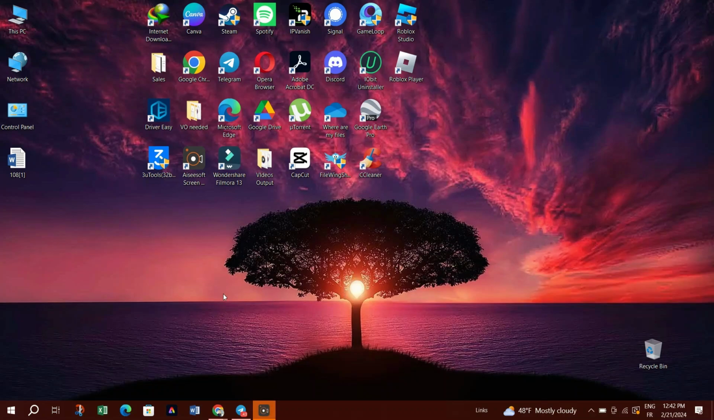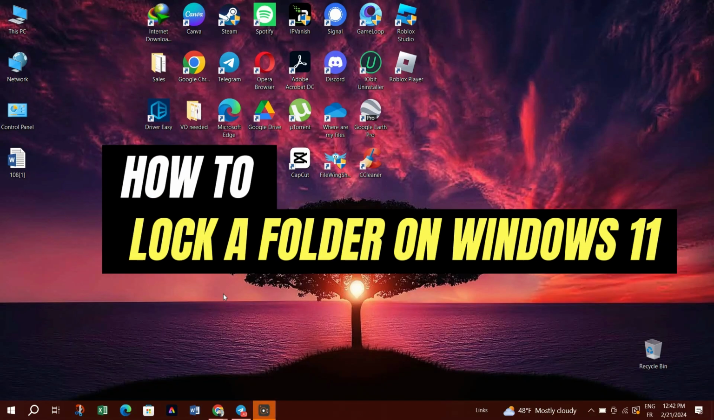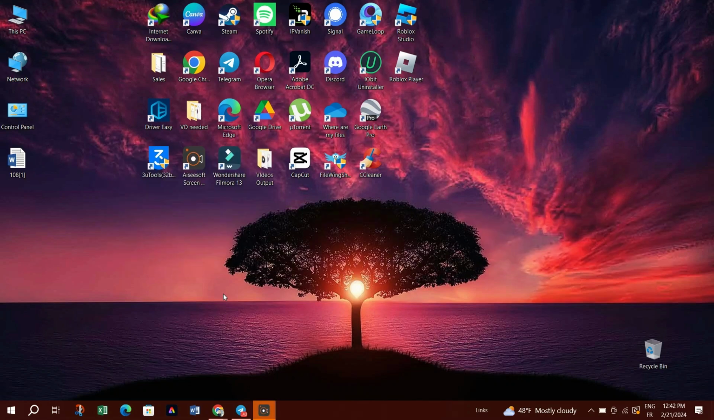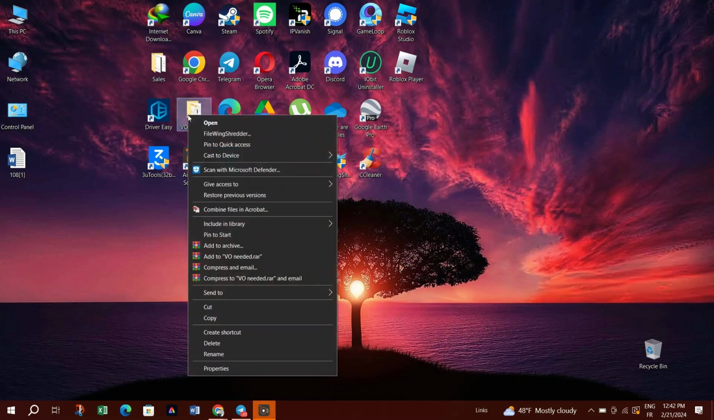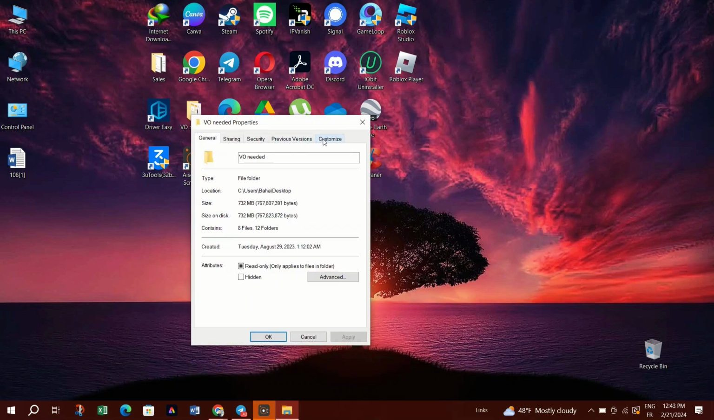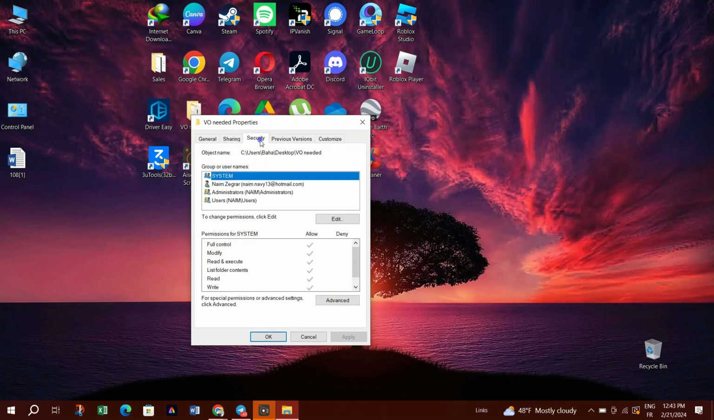In this video, I am going to show you how to use encryption to password protect a folder or a file on Windows. Navigate to the folder or file you want to encrypt. Right-click the item, then click Properties and Advanced. Click Encrypt Contents to secure data, click OK, then Apply.